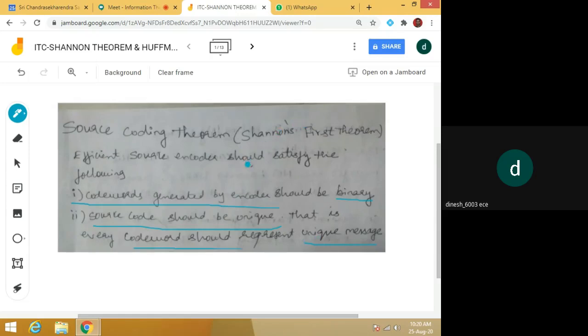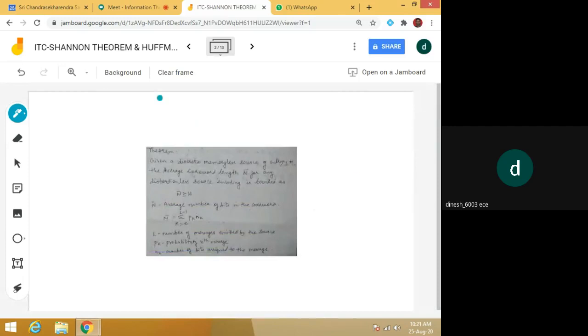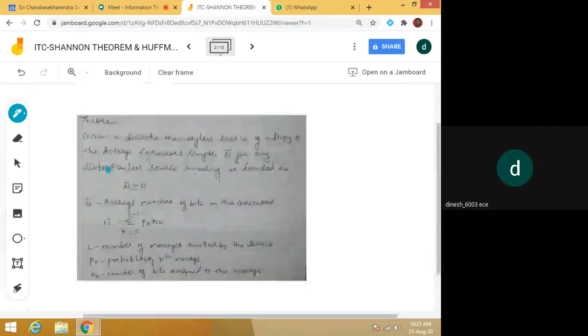If you want to step into the source coding theorem, we should be familiar with the prefix codes. We should be familiar with the uniquely decodable codes and the instantaneous codes. Okay. So don't worry, everything we'll see in detail when you solve a problem on that. It's very easy. So this is your theorem.